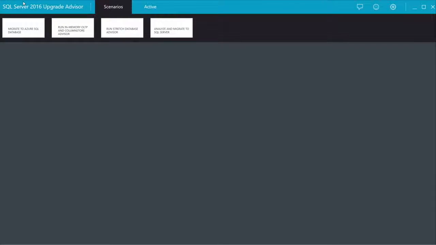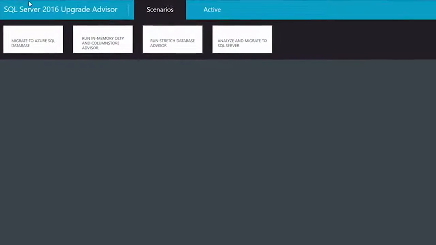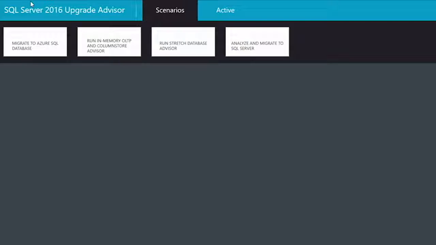So now I'd like to show you a demo using the SQL Server Upgrade Advisor and show you how it can recommend using specific features for your database. One of the first tasks you're going to do when looking at upgrading your existing SQL Server is to examine whether or not there are any compatibility issues that you need to address before you upgrade.